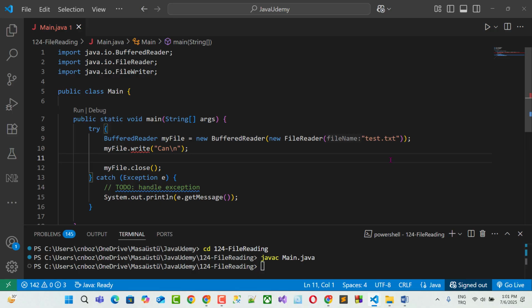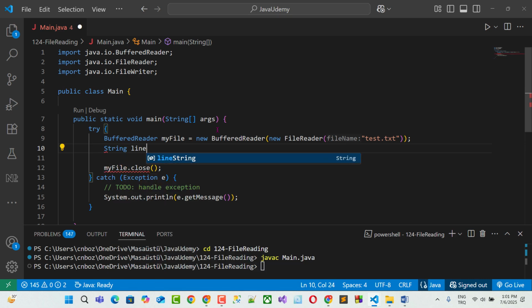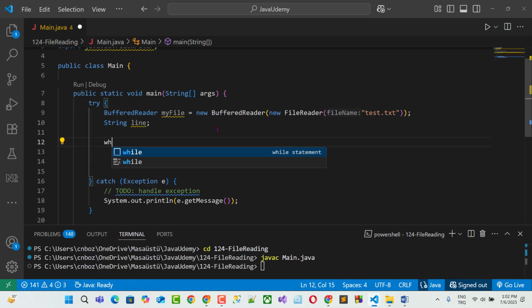Okay. So we will read each line from the file and store it in a variable. So because of that, let's define a variable. I say string line. Okay. And then I open a while loop here. I close it. I open a while loop.